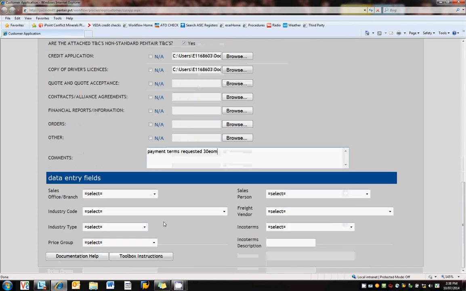This brings us to the data entry field section. These fields are specific to your business unit's ERP and are drop-down choices. Not all may be relevant to your business unit. Complete using business and customer knowledge. If you get stuck or unsure, contact your AR contact.